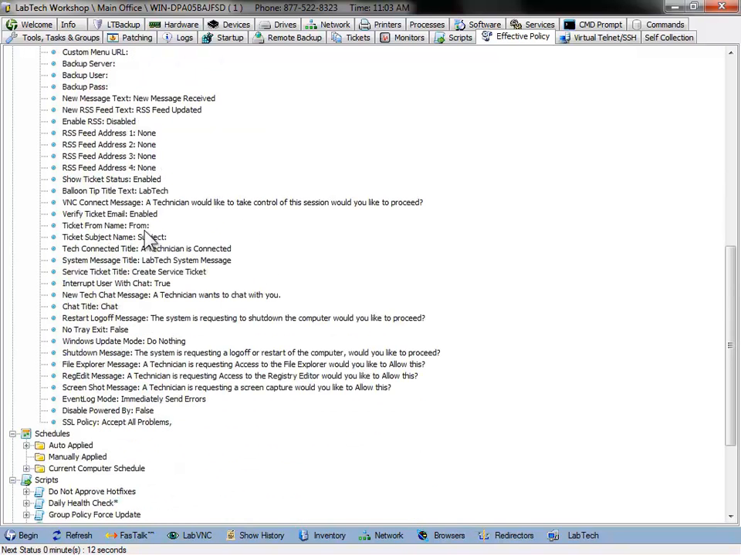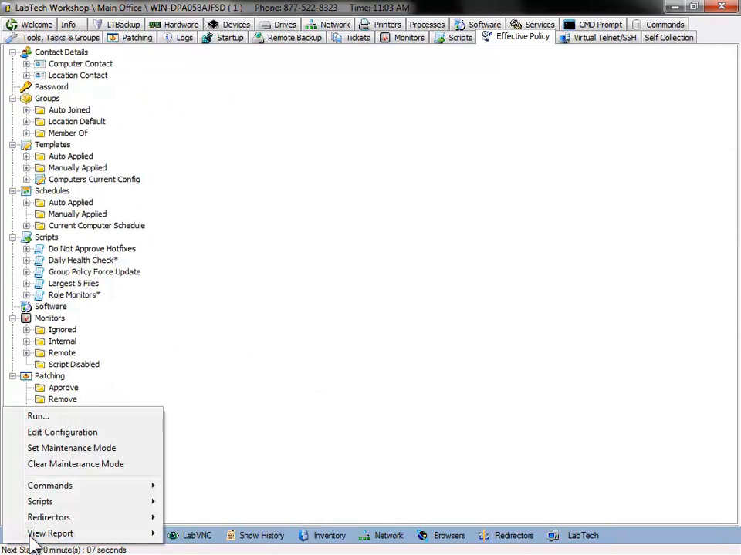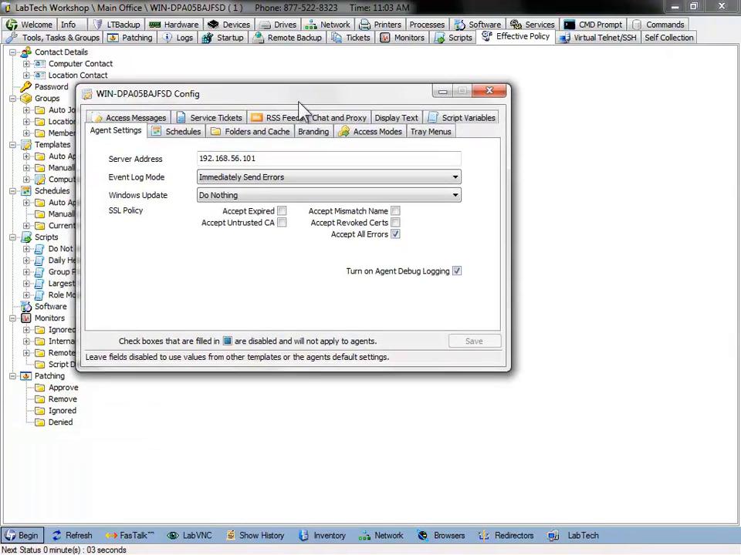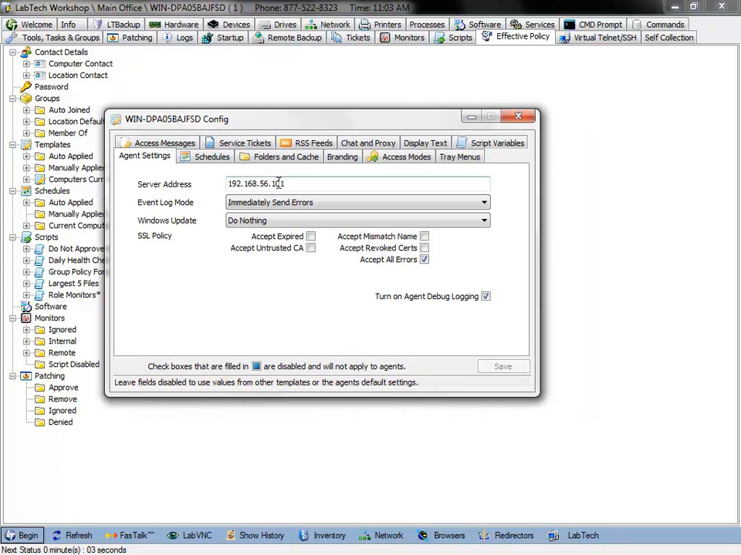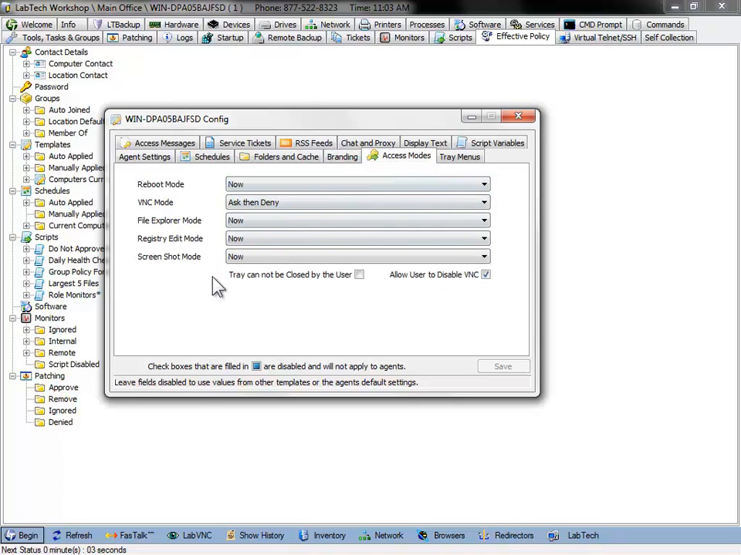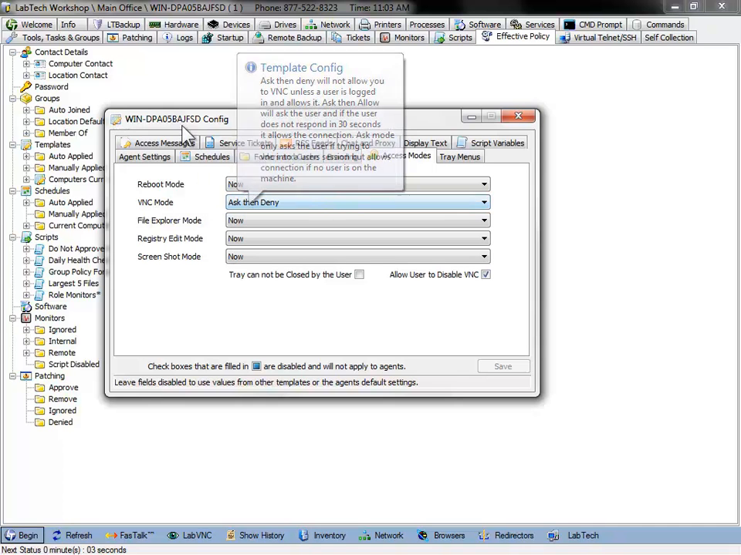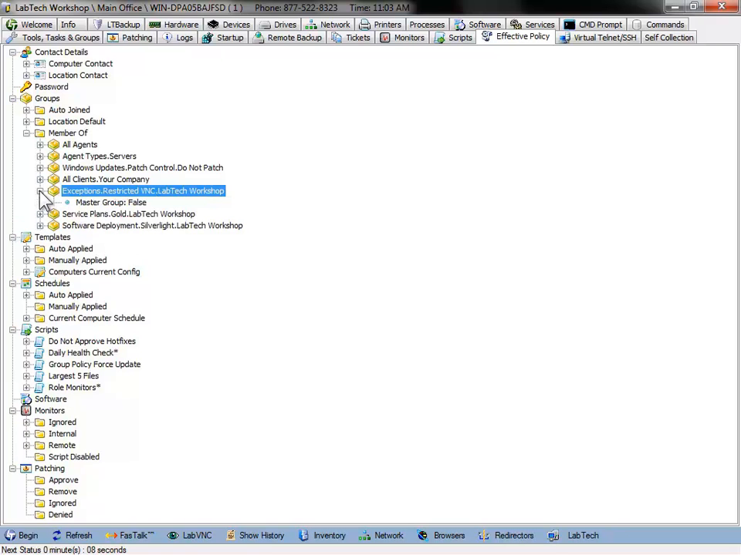Okay, this might be a hard view to look at. We can see the exact same thing by clicking Begin, Edit Configuration. I'm going to click that and this window is going to appear. It looks like a template, but it's actually the resultant set of LabTech templates on this computer. I can see the server is going to report into this IP address. Here are my branding settings. Here are my access modes. Note that the VNC mode is set to ask then deny. And this is because I am a member of the exceptions restricted VNC group.